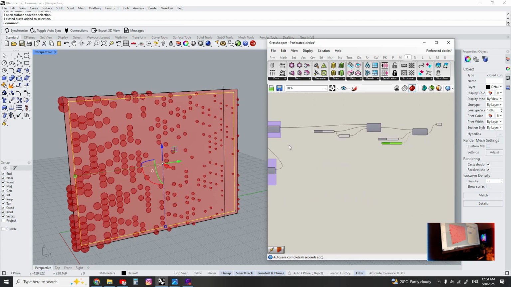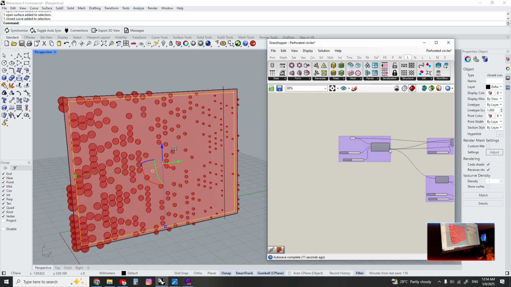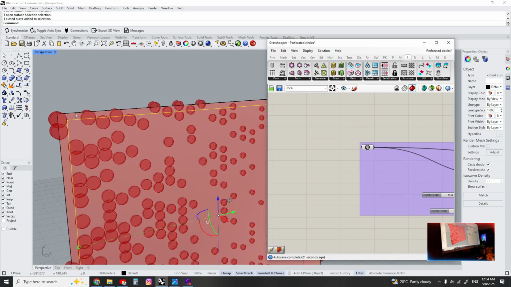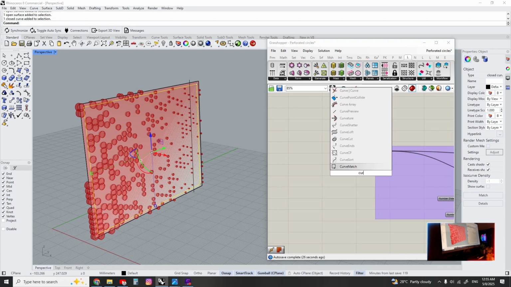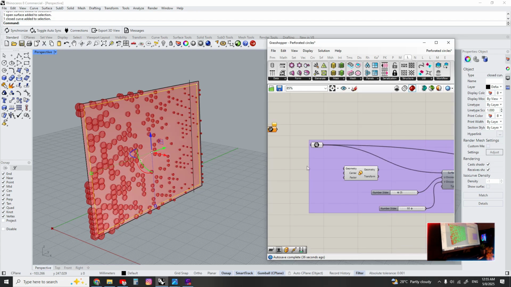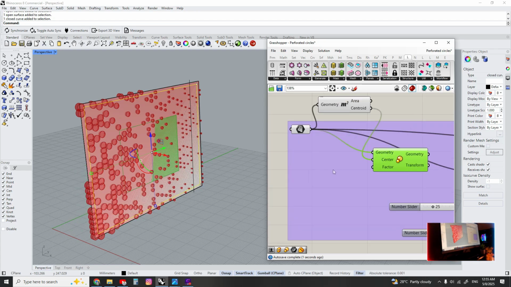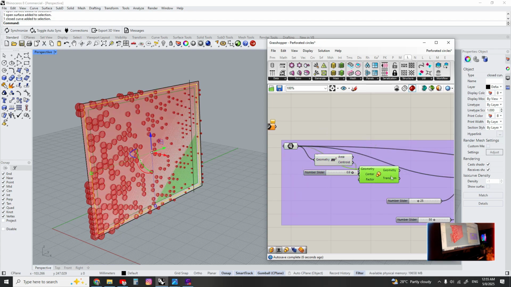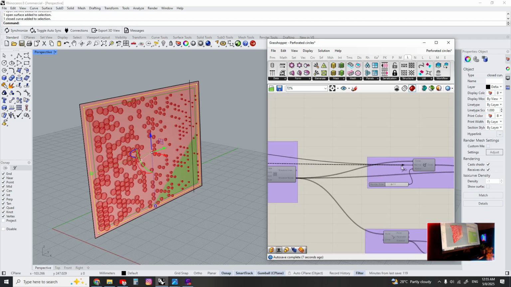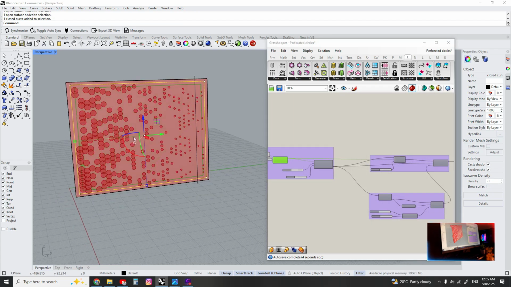Okay, so this is the final part. You can add one more step to avoid circles at the edges: you can just pick a curve, or you can just scale the original surface and assign it to the surface and to the normal. Now you have the new circles.